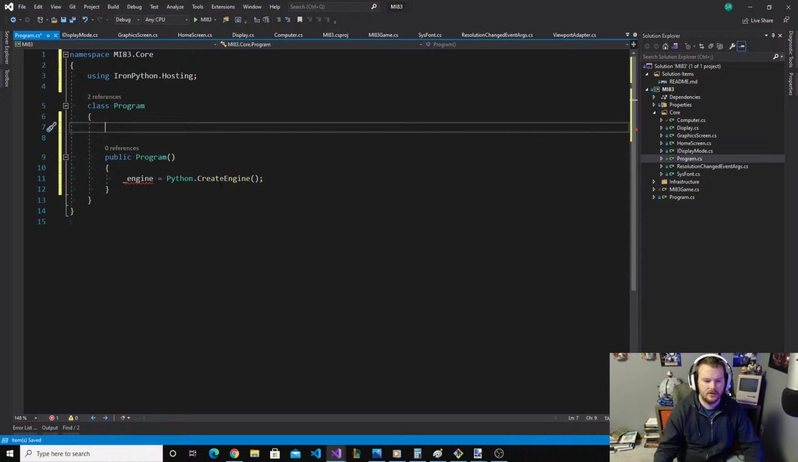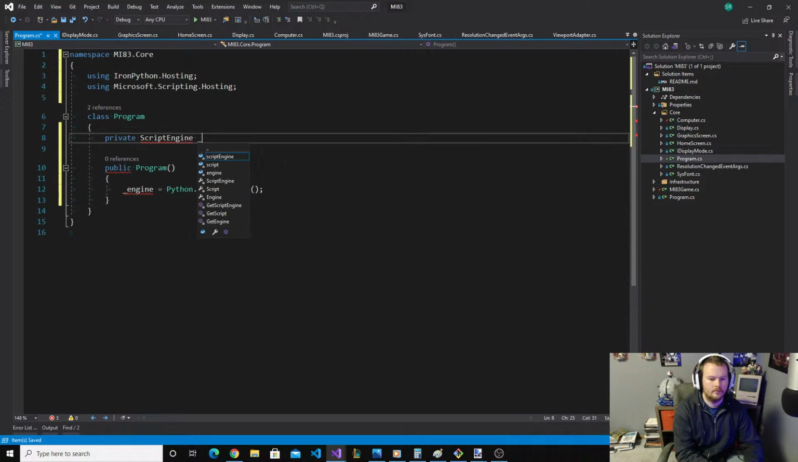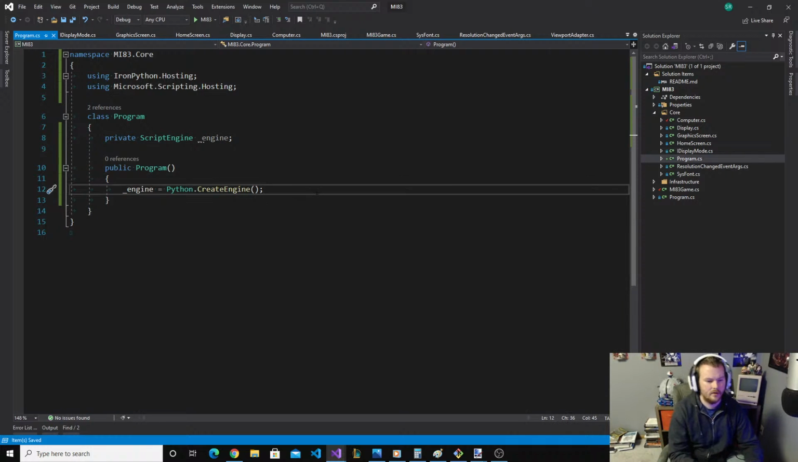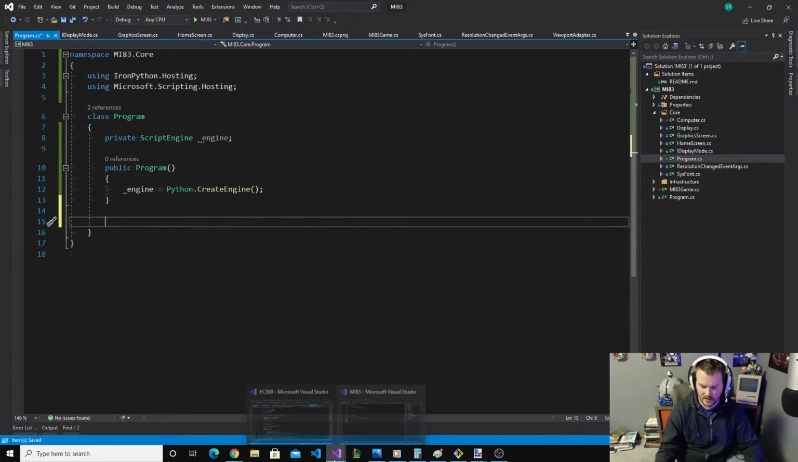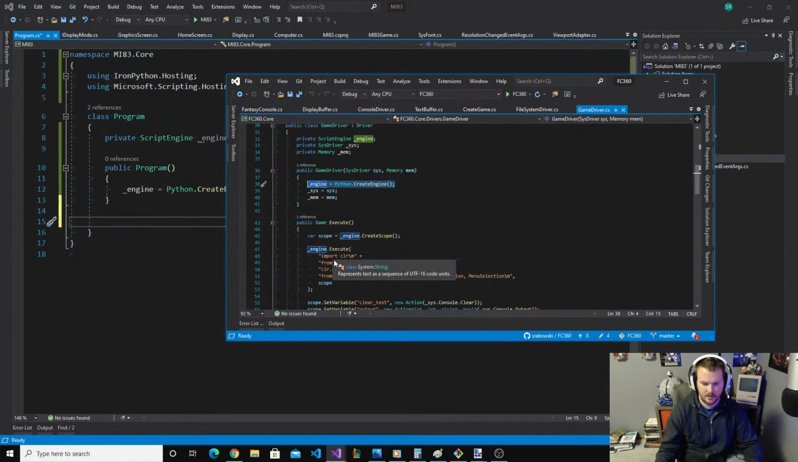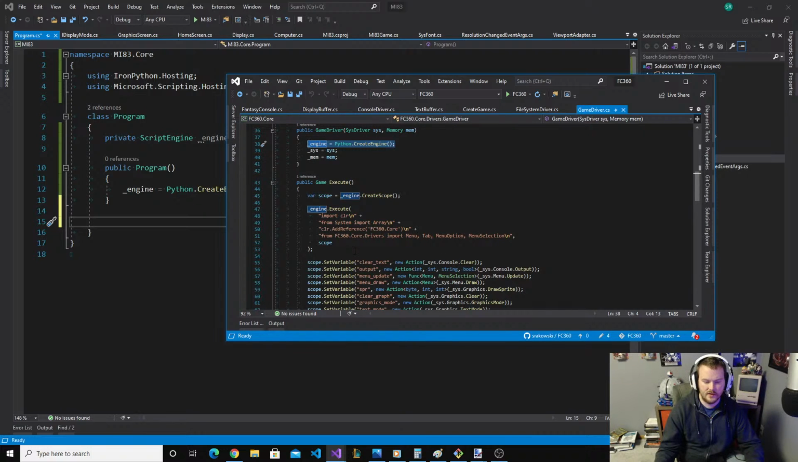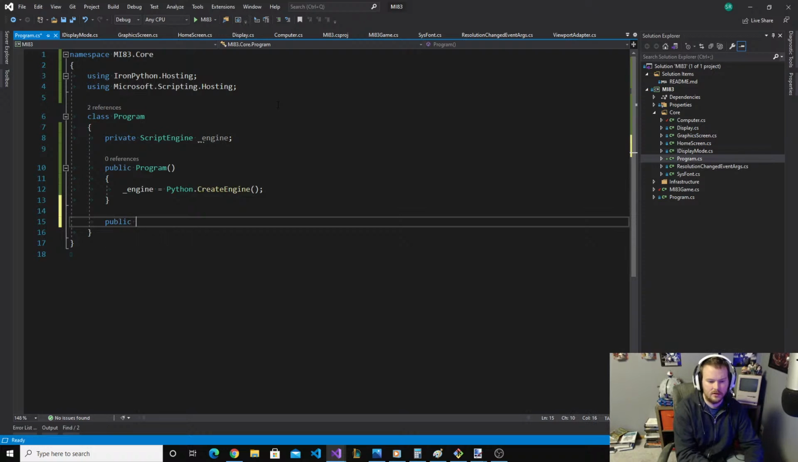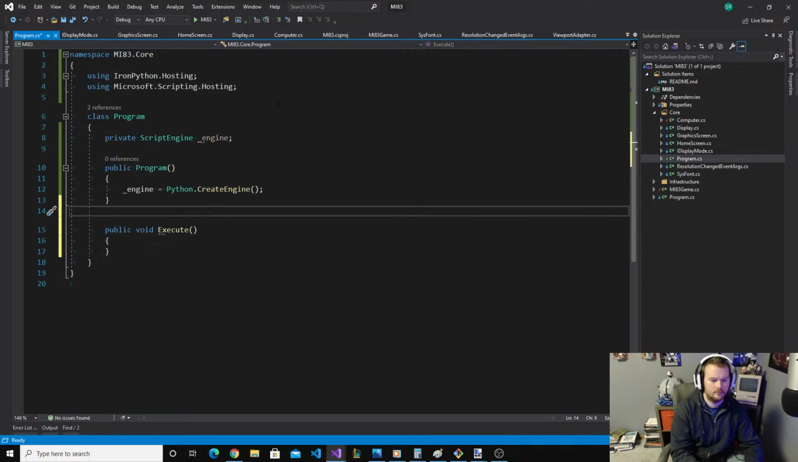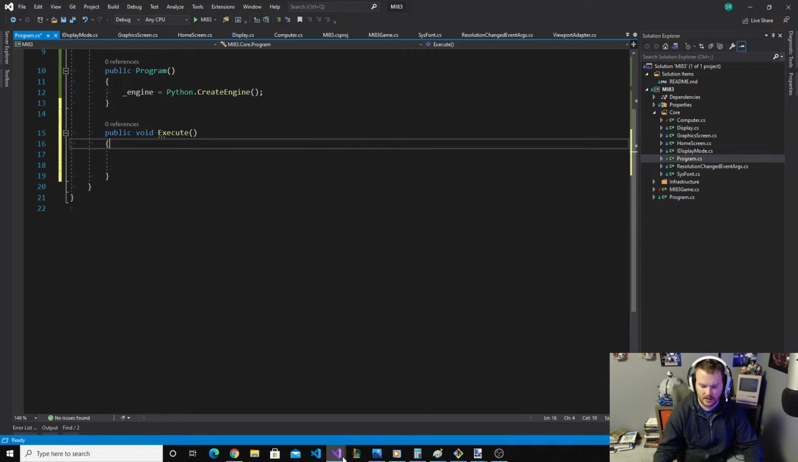So if we do this, we do create engine, which returns a script engine. Okay, one program will have their own engine, I believe. I don't know what the cost of that is. You might be able to run the same engine with different scopes. Not sure. Okay, so then we have an execute.